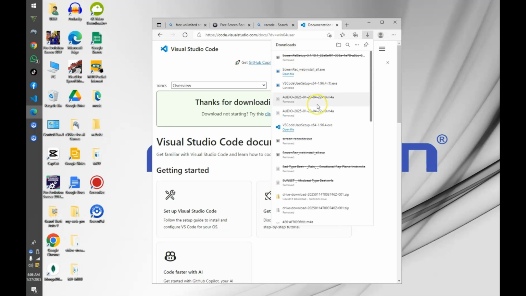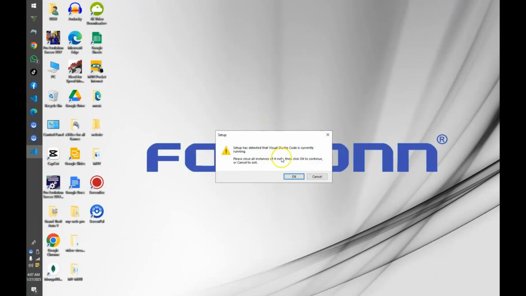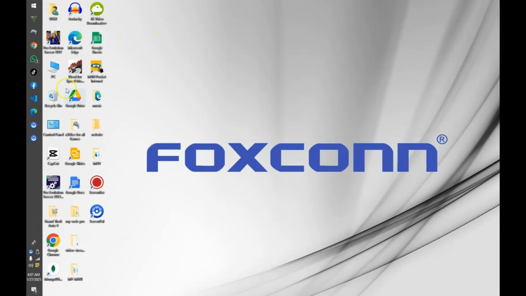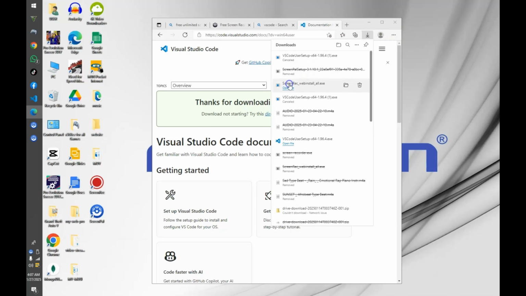After downloading it in the browser, you should see it like this, open file. So when you click open file right here, boom, the setup has detected that Visual Studio Code is currently running. As you can see, I have it open, so I have to close it in order to show you how to install it. Alright, so let's go back to my download dialog.